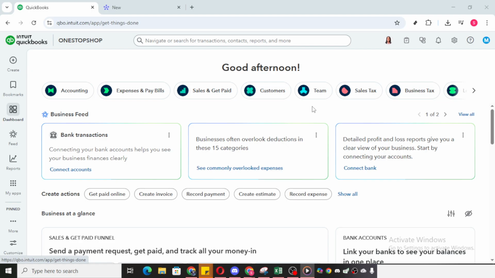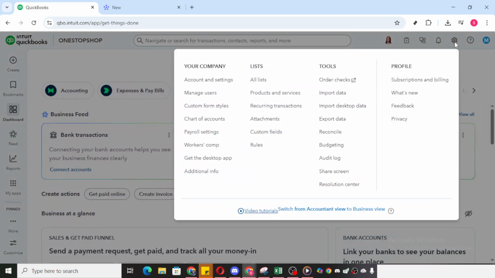Once you've successfully logged in, direct your attention to the top right corner of your screen. Here, you'll find the Settings gear icon. This is your gateway to several account management options. Go ahead and click on this icon. It's a crucial step because it'll guide you to all the configuration options you need.